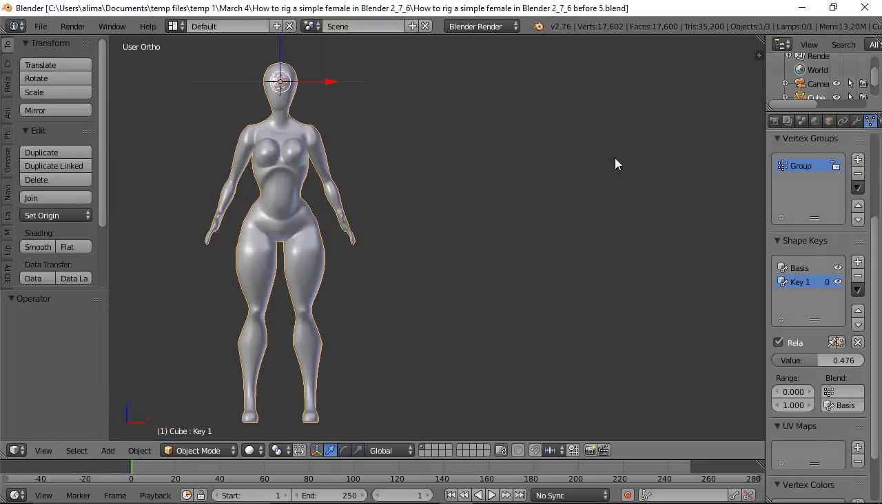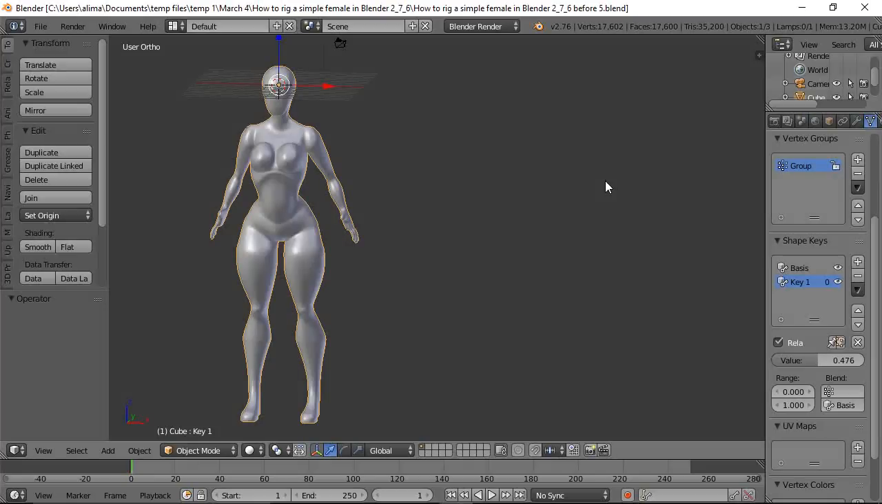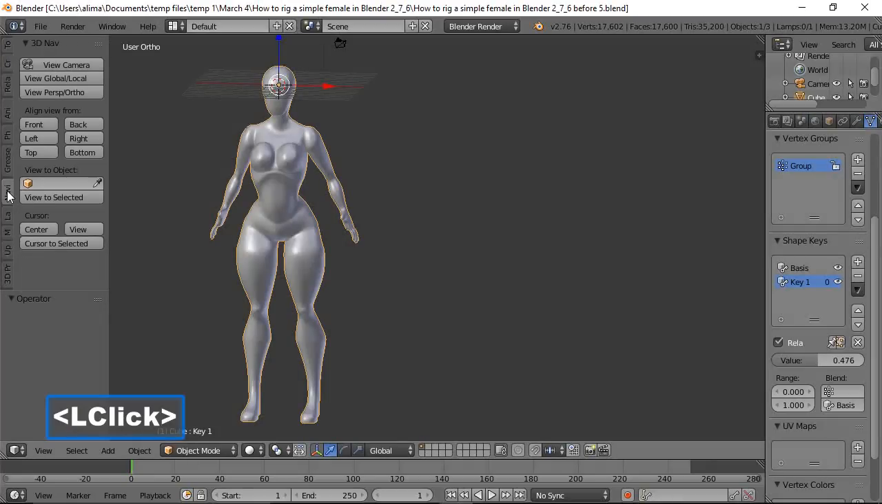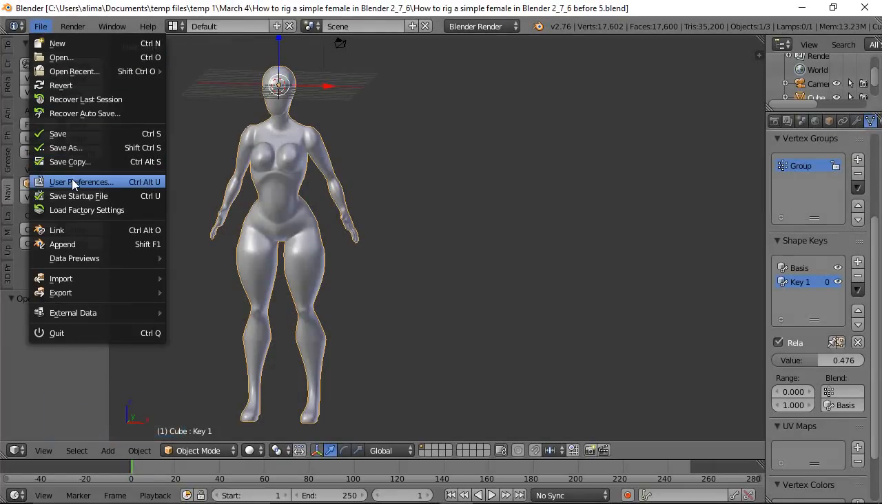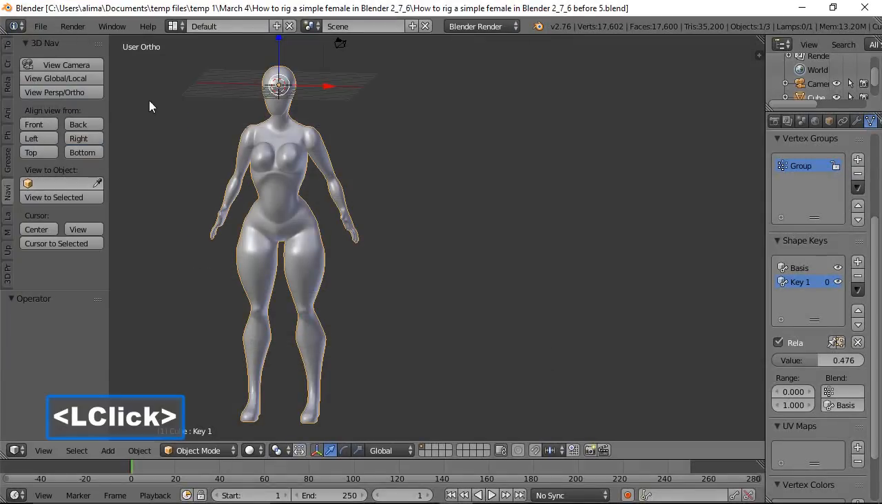If this is your first time in Blender, the way you can manipulate your view is if you hold your middle mouse button, you can rotate the view. You can also use this navigation button, which is extremely useful. To make sure that you have this navigational tab, click File, User Preferences, go to Add-ons, and it's the first add-on that you see right here, 3D View: 3D Navigation. Just make sure you have a check mark right there. And you can just click these buttons here. You can easily manipulate your view as you work through this tutorial or other work that you might be doing in Blender.